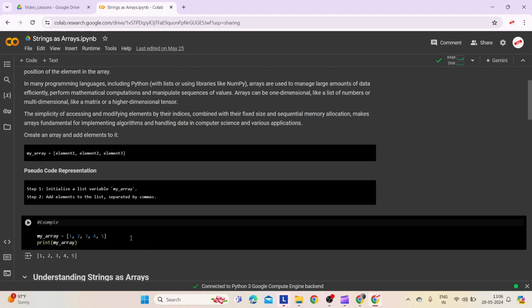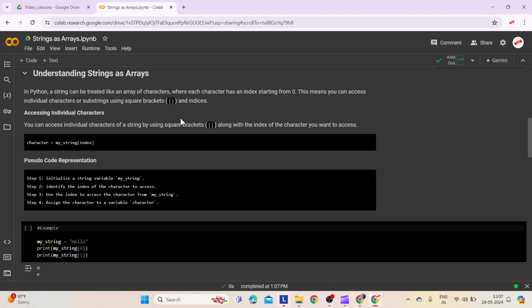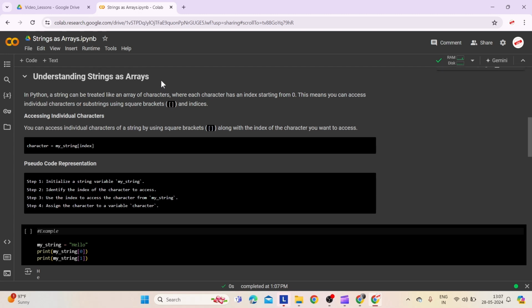Here is an example demonstrating the creation of a list and accessing elements in it. myArray is a list variable that is initialized with the elements 1, 2, 3, 4, and 5. The list is initialized using square brackets. The print function is then used to display the contents of myArray. Let's execute and check. As we discussed, the output is 1, 2, 3, 4, and 5. Now, let's move on to understanding strings as arrays.